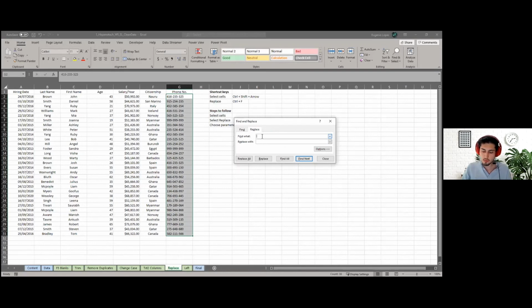Okay, now what we are looking for is a hyphen here, and we want to replace it with just a single space. So we are just going to do that. If we check here on Find Next, it's finding all of them in this selection. And we just select Replace All. Since we have 30 rows plus 2, we have made 60 replacements.